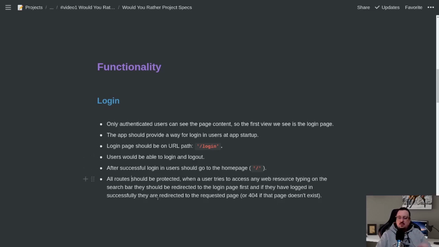And if they have logged in successfully, they are redirected to the requested page, or a 404 page if that resource doesn't exist. It's important to keep in mind that we are going to focus on redirecting our users. If we need to show the login page to someone accessing the homepage, we should change the URL. We should see that I'm requesting the root path, but because I need to be logged in, I'm redirected to the login page. That is how real world applications work. But sometimes if you are starting with React, you just load different components in the same URL, but that wouldn't be the approach.